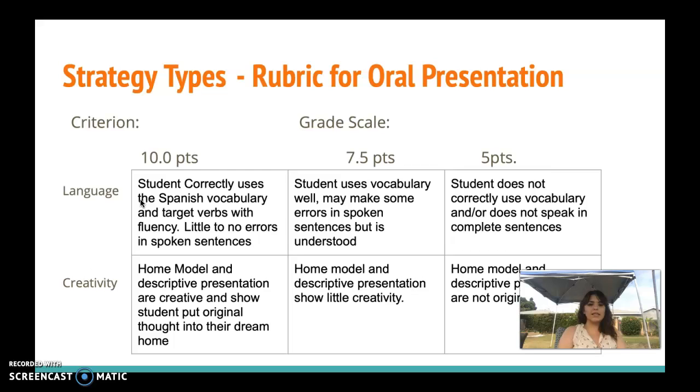So for my class, for 10 points, they need to use the Spanish vocabulary correctly, as well as the target verb, which is querer, to want, and they make little to no errors in their spoken sentences. This can also be sentences that are follow-up questions from their peers or for me. And for creativity, I want them to create a home model that is very creative and allows their original thoughts, which will facilitate their speaking skills to be a little bit better.